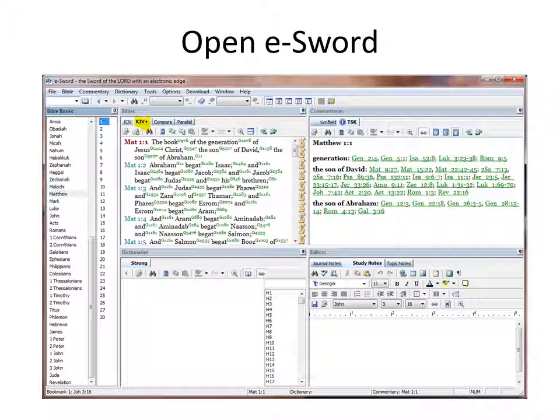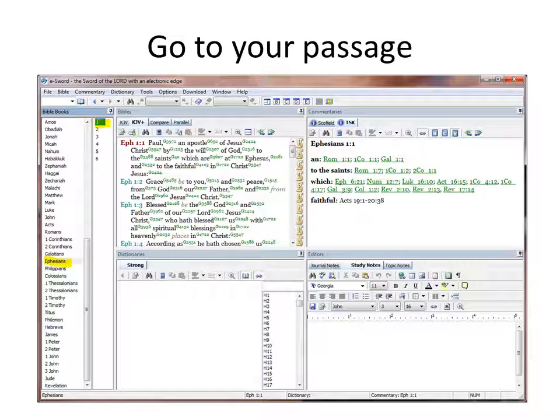But eSword has the Strong's numbers, and it's a way for English speakers to reference the underlying Greek or Hebrew words in the Bible. So you want to make sure that you select KJV Plus instead of KJV. So once you get that open, then you'll want to go to your passage, and in this case we've selected Ephesians 1:1, and you can see that the verse is included here, and along with the Strong's numbers.